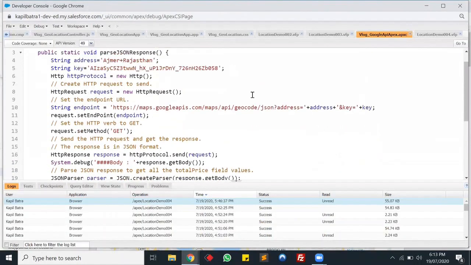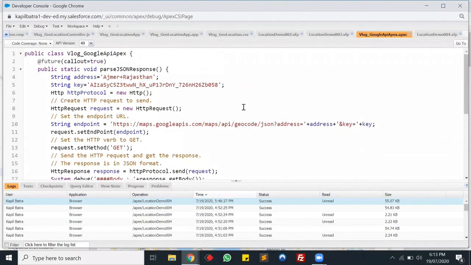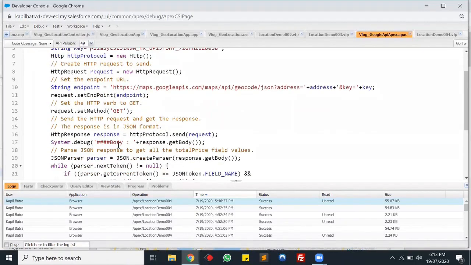Alright guys, so this is my Apex class. Basically in my Apex class I'm passing an address here, my local address, and underneath that, as you can see, I'm passing my key here. You can get the key from developer.google.com. And I'm passing the URL using the HTTP request, and I'm printing the body using the HTTP response here. Let me show you the output of this.